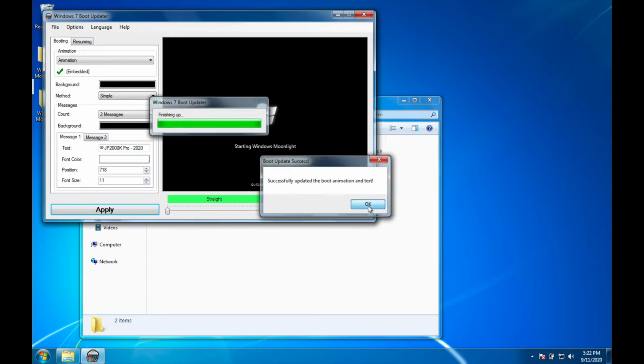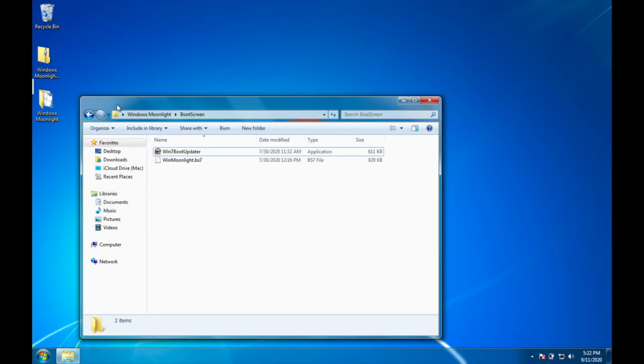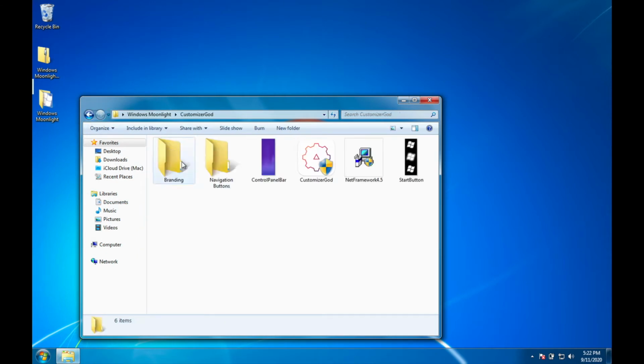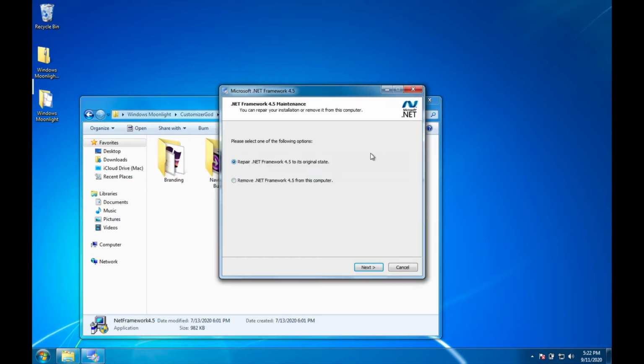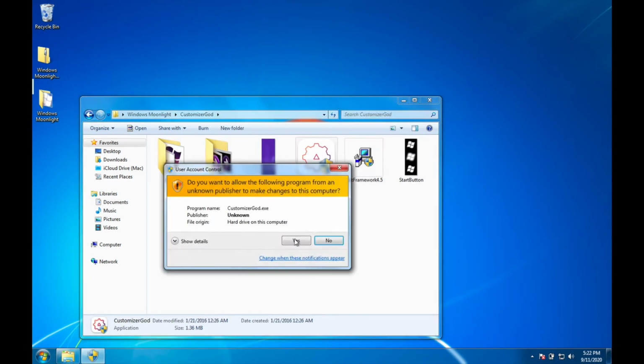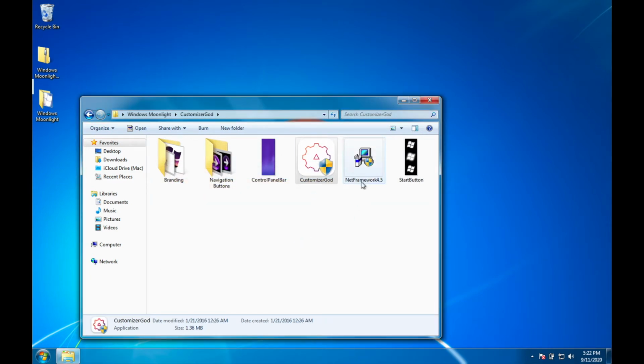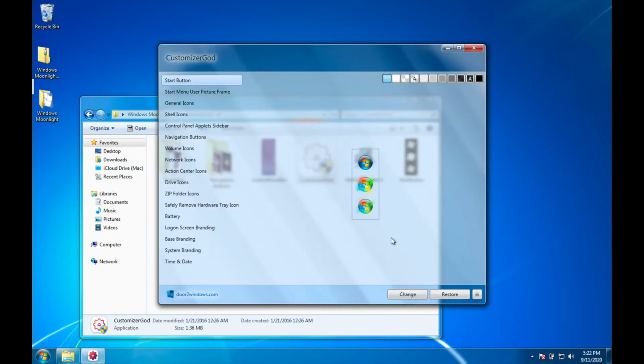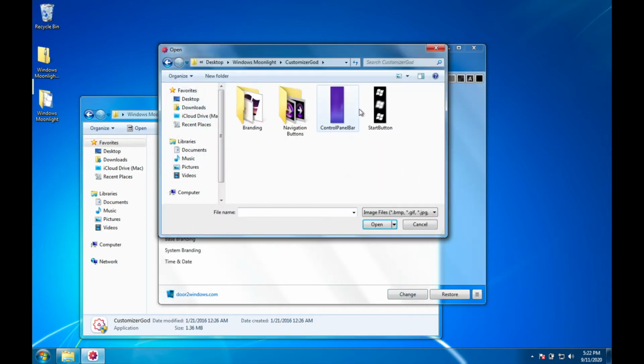Okay, after that's done, you exit Win 7 Boot Updater and click on Customize the God. But before you open Customize the God, you need to install Net Framework 4.5, which I already have. The installation does take quite a while though. Anyways, after you install Net Framework 4.5, you will open Customize the God, and you need to change the Start button to the one I've provided.